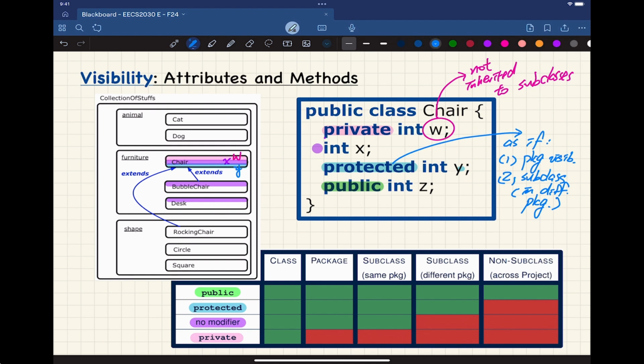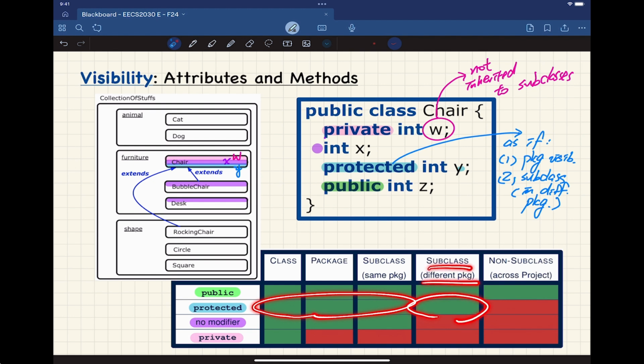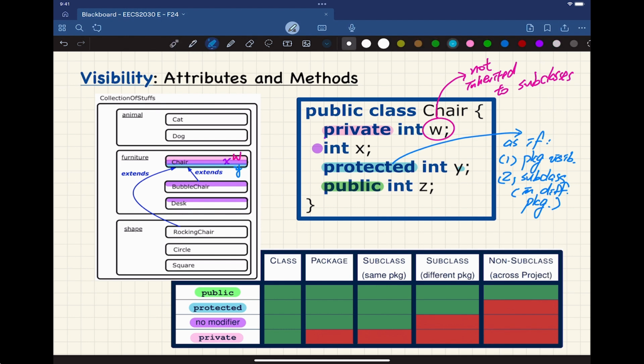Well, visibility rules tell you for protected, it should be within the same package, this part here, and also for any subclass that's in a different package. That'll be okay. So within the same package, either it's a subclass or not, doesn't matter. And also this rocking chair in a different package, but that's okay because it's a subclass. What about circle? No. It's in a different package, but it's also not a subclass. How about cat? No, it's not a subclass.